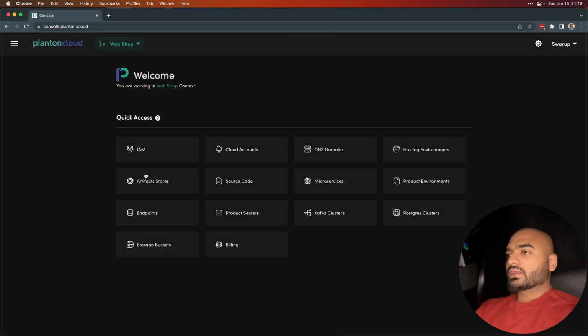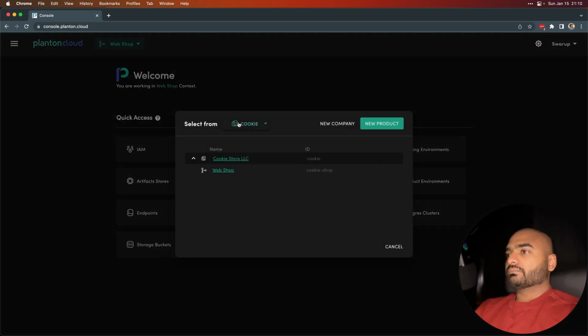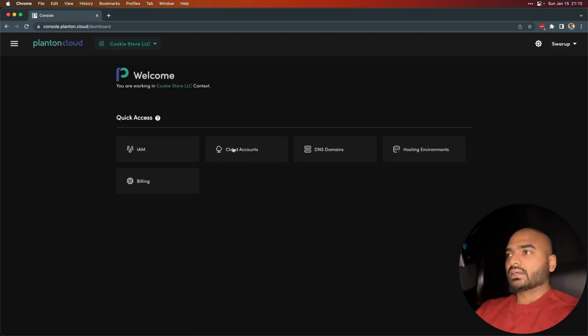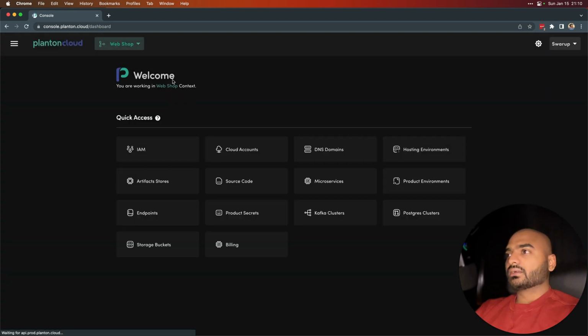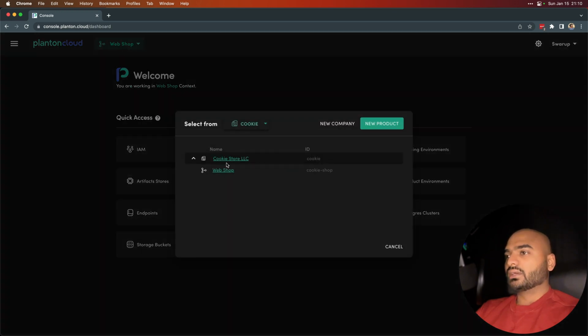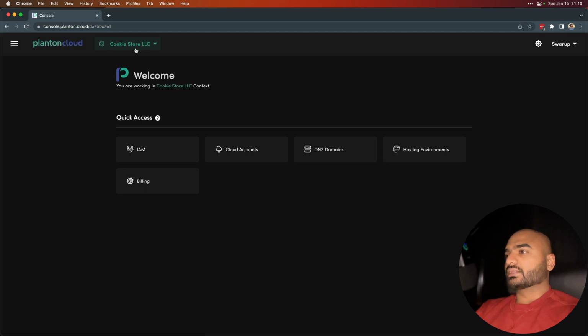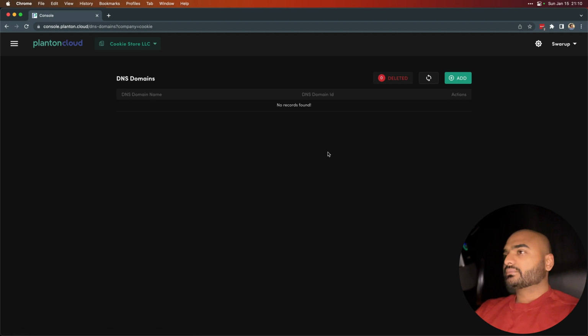Now I'm on Planton Cloud console. So the first step to do here is make sure you are in the right company context. DNS domains are also added at company level. Even when you are on product context, it's all right, but make sure the product that's in the context belongs to the company to which you are trying to add the DNS domain to. Just to make sure, I'm selecting the company instead of product, and I click DNS domains.